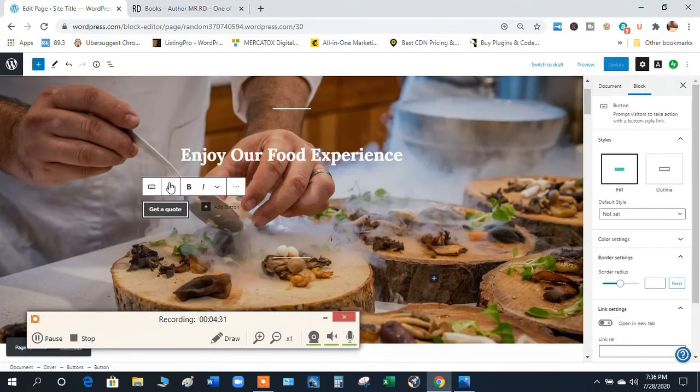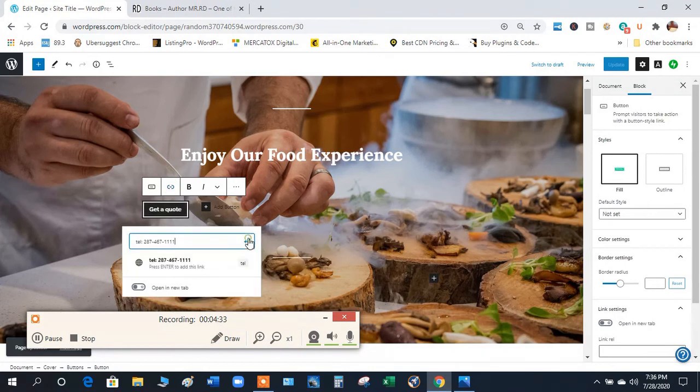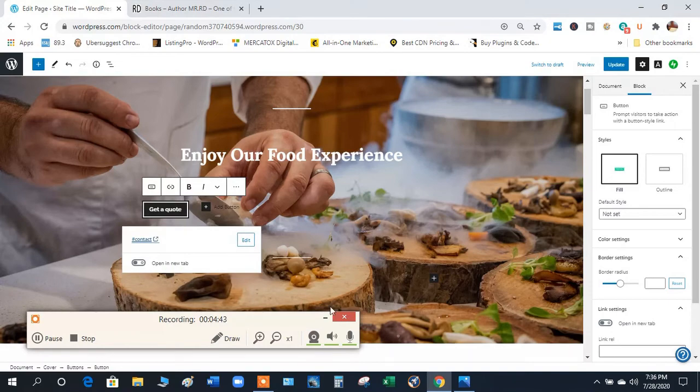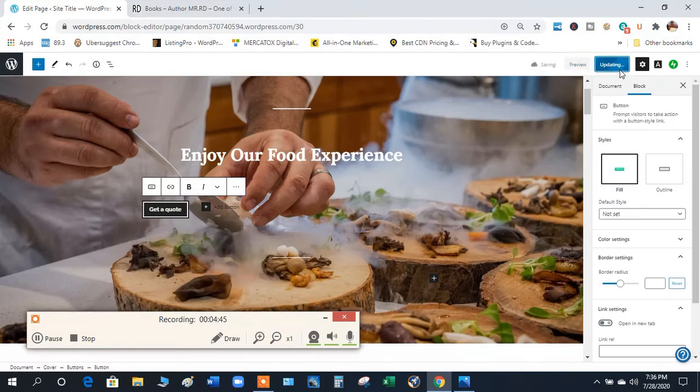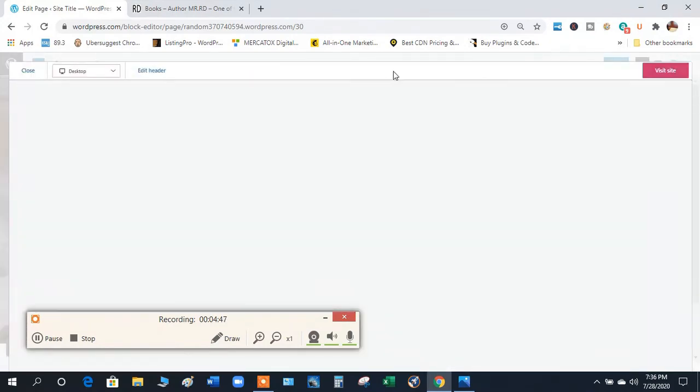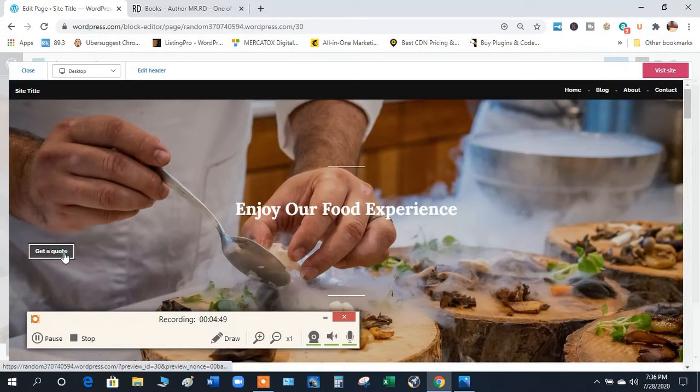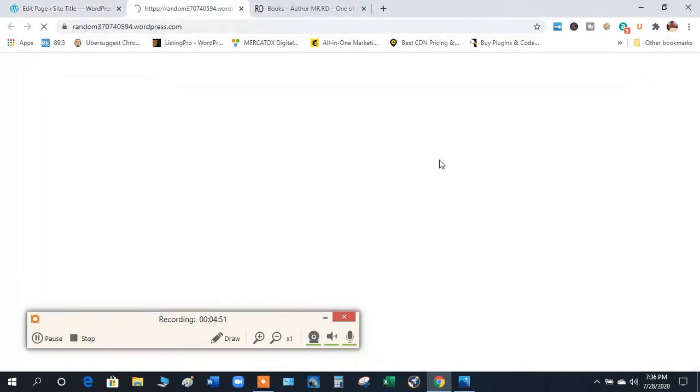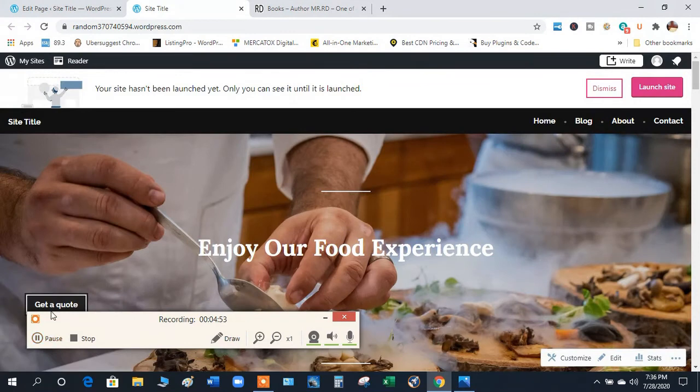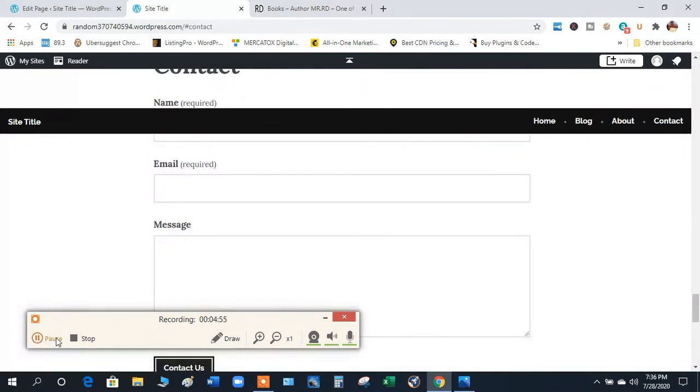I go up here. Under this, I will add the link again. Add it. But this time, I have to put a pound sign or a hashtag and type contact. Now it's there. We update. We preview. Hold on, let me go up here. We click this, and there you go.